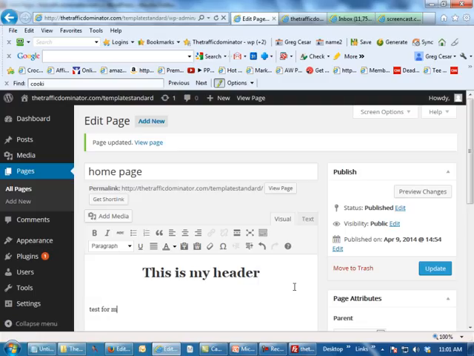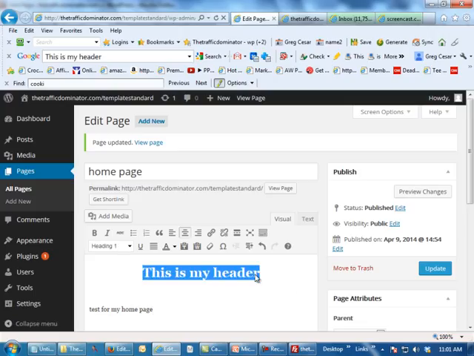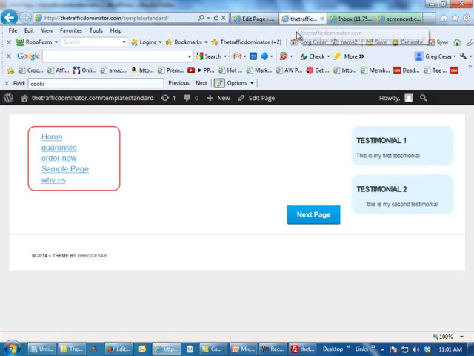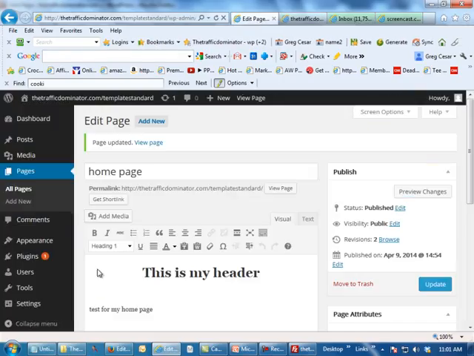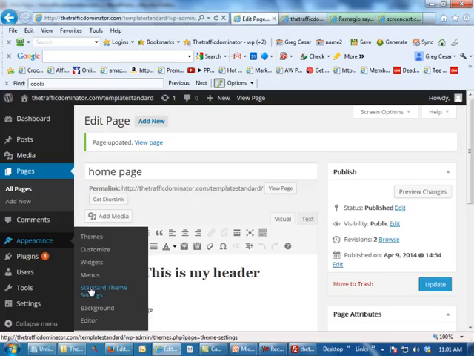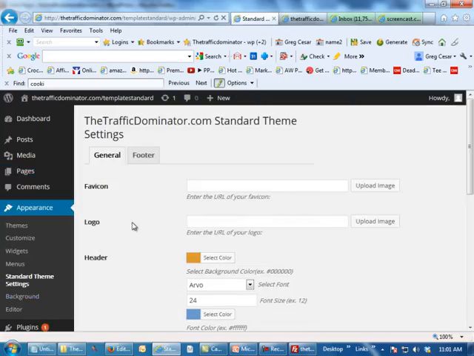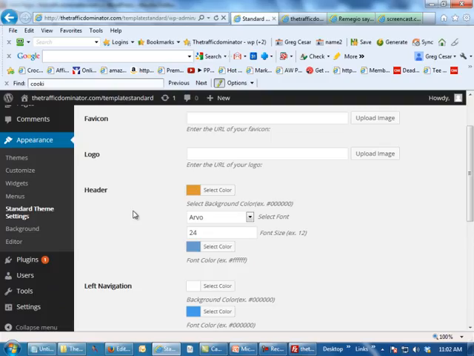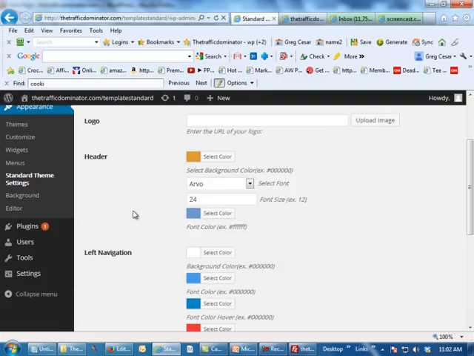Text for my home page. Now, I'm going to show you another reason why we make this an H1 tag. Let's update that. Let's refresh. Now, you see where it says this is my header? Now, we made that an H1 tag. What we can do under the theme is we can go to the header. Do we need to change? I think we might have chose the wrong color there.